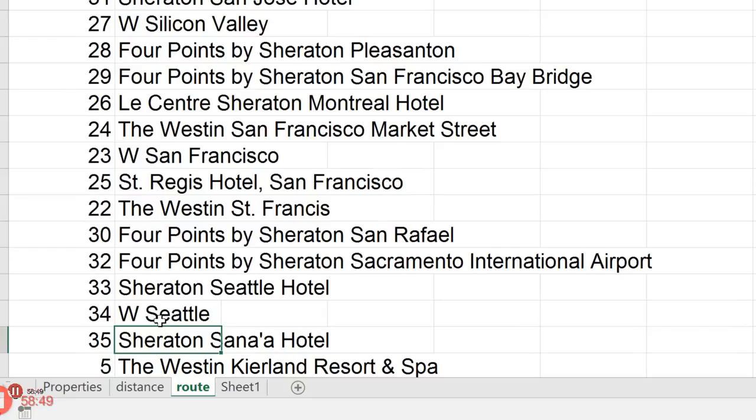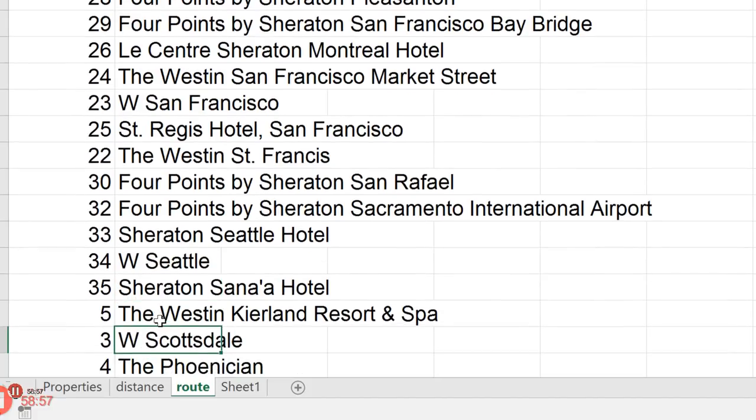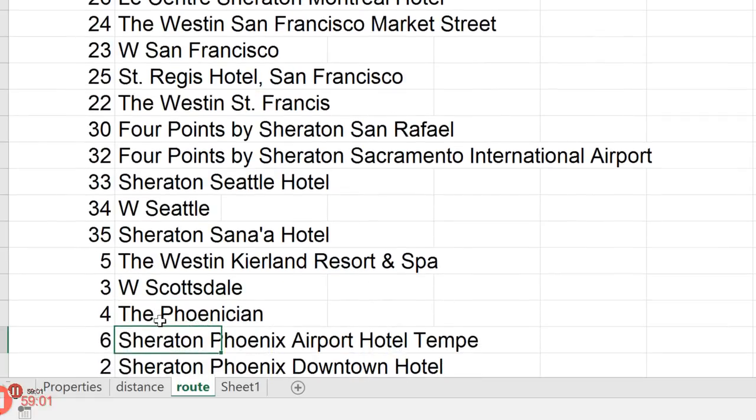We kind of went up the coast. Didn't quite go the right way. We probably would have been better starting off by going down to San Diego and then coming up, but it's not too bad. Uh-oh. Scottsdale. Where's Scottsdale? It's near Phoenix. Came down to Las Vegas, up the coast to Seattle, and then we went to Phoenix.